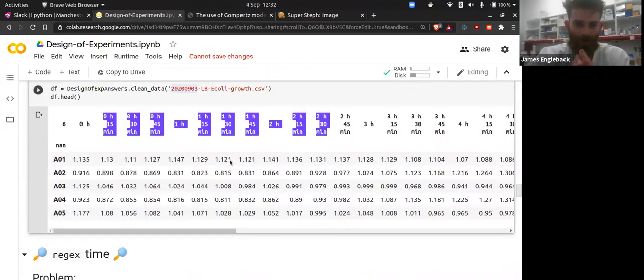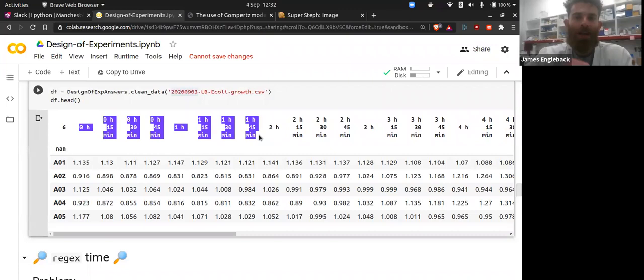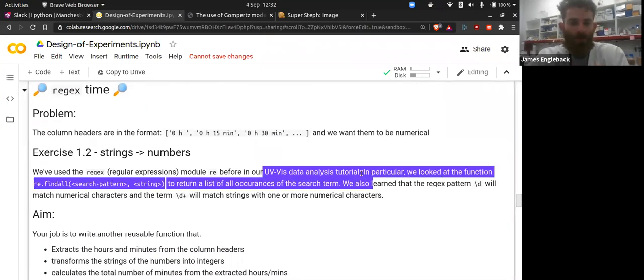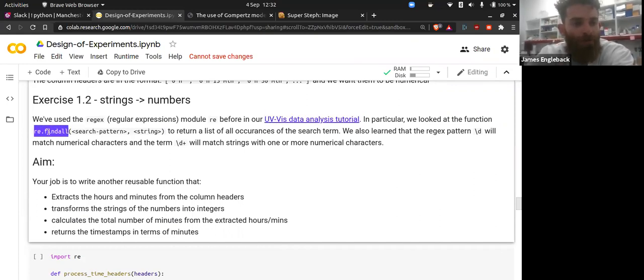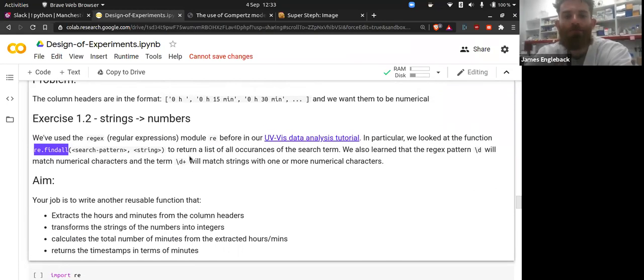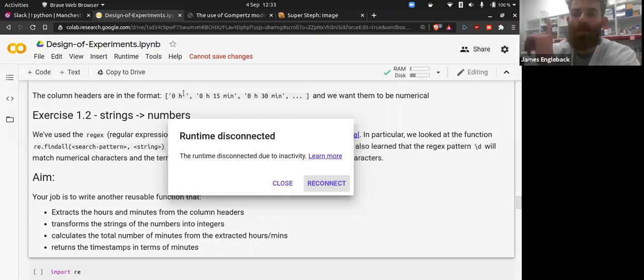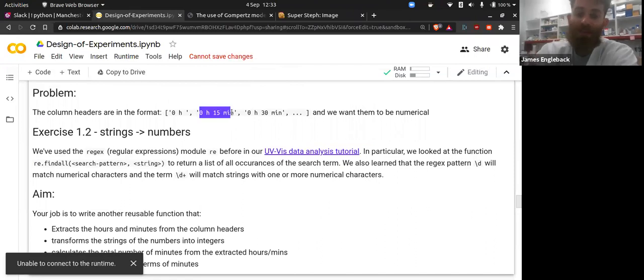Okay. All right, problem number two. So before we plot this, we're going to need to address the timestamps in the top column and how they are strings as opposed to actual numbers. So like how we did in the UV-Vis data analysis tutorial, we're going to use the regex function, which is short for regular expression, and essentially it's a string searching module. And we're going to use findall to find all occurrences of, well, numbers in our case, in each string in the columns. And then that should return us a list of either one or two values. In the case of whole hours, like for example, 0 hours or 1 hour, the list will be one item long. And in the case of other timestamps, it'll be two items long.